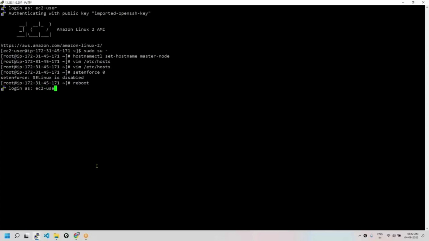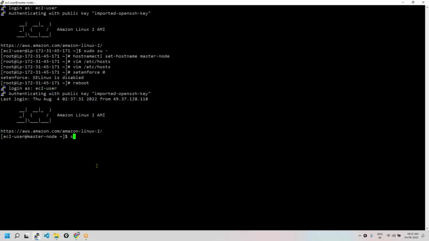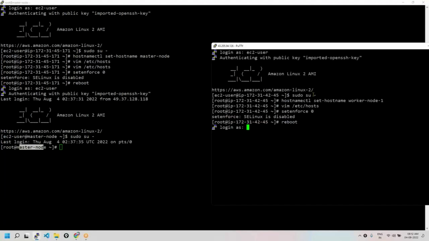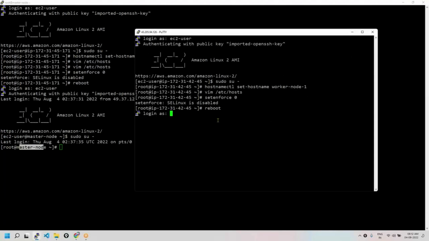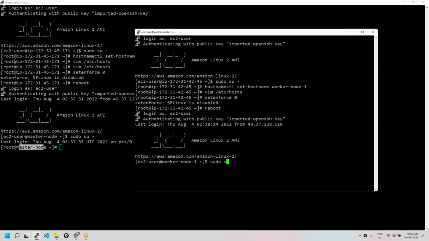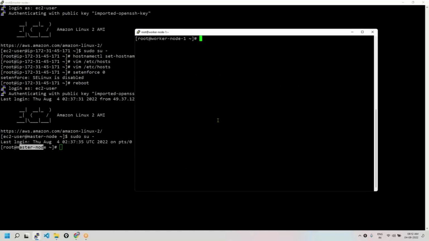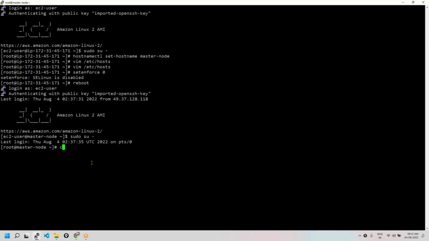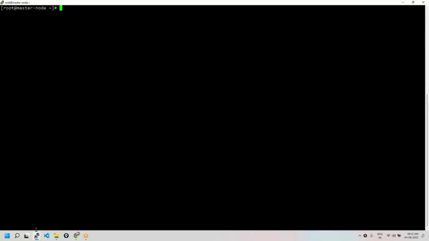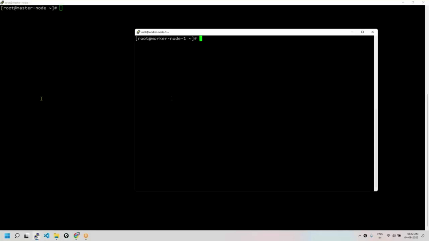Okay, so ec2-user, sudo su. Can you see the prompt here? The host name got changed to master. So let us do here also. Let's log in. Okay, you can see here worker node. The host names were set. Everything is fine. Now let us install Kubernetes.